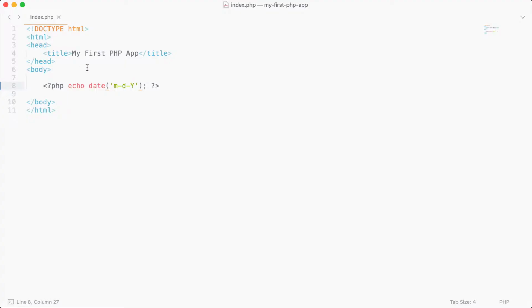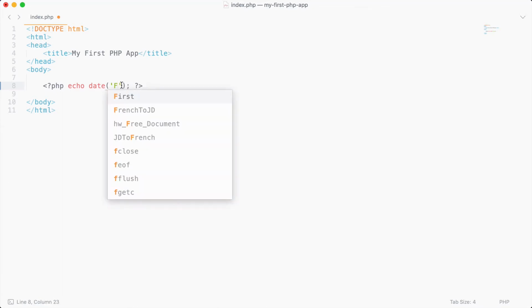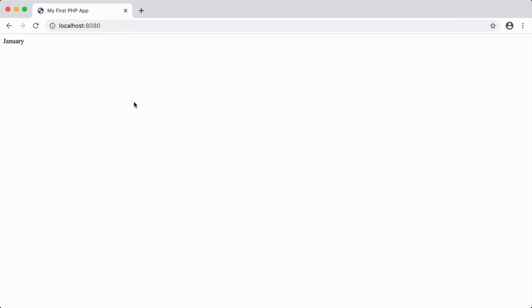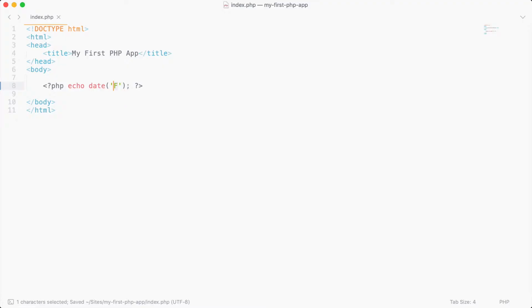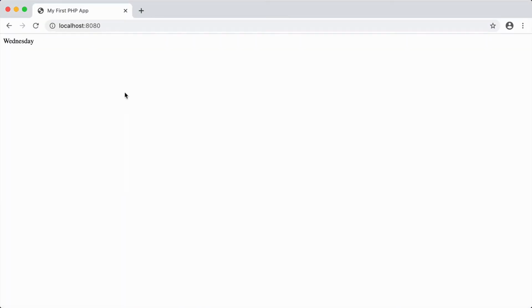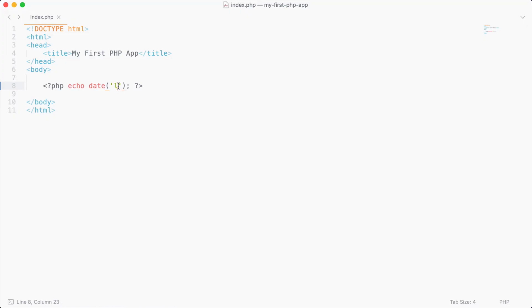There are also a bunch of different ways that you can format the current date. You could even say capital F, and that will give us the string representation of the current month. We could also say lowercase l, and that will give us the current day of the week. And there's just a whole bunch of things that we can add to this date function to get the correct date format that we want to display.